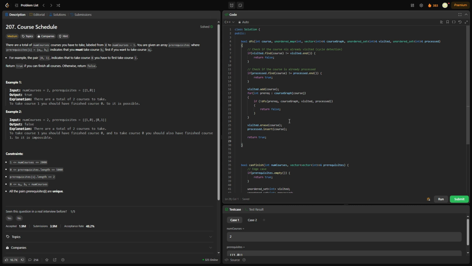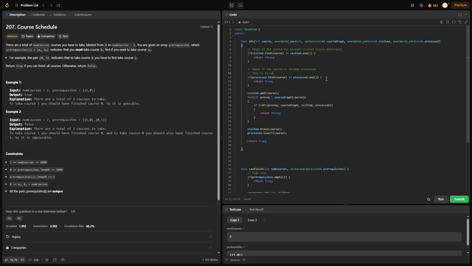Hopefully that makes sense, right? We're just checking if we have a cycle, and if we already processed it, so we can reduce, right? This is to reduce redundancy.